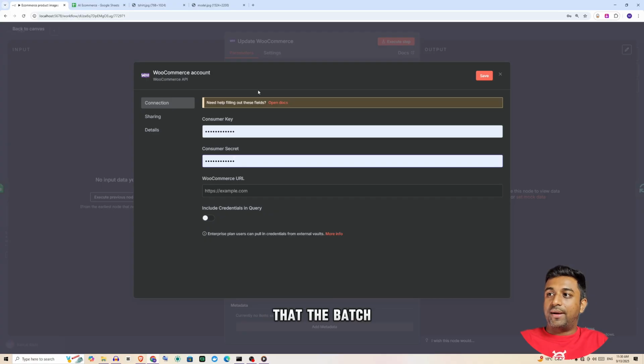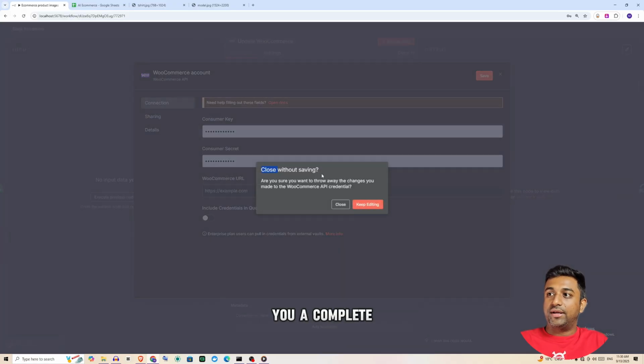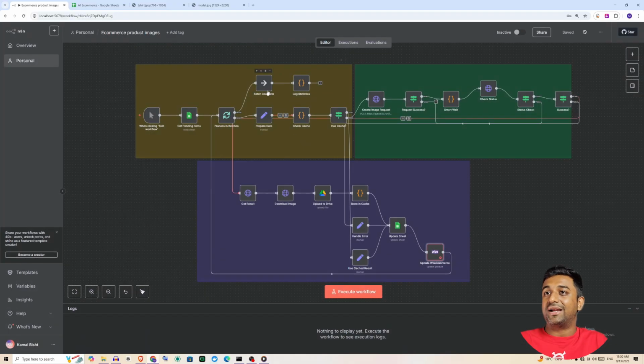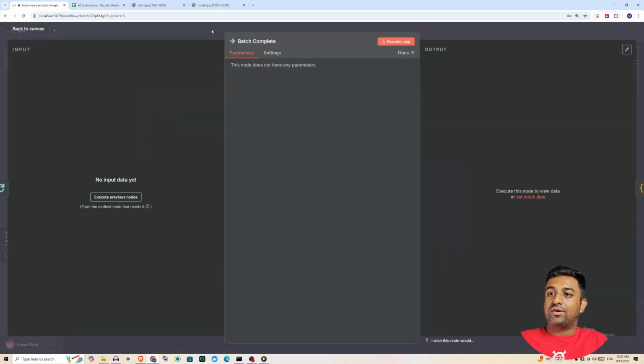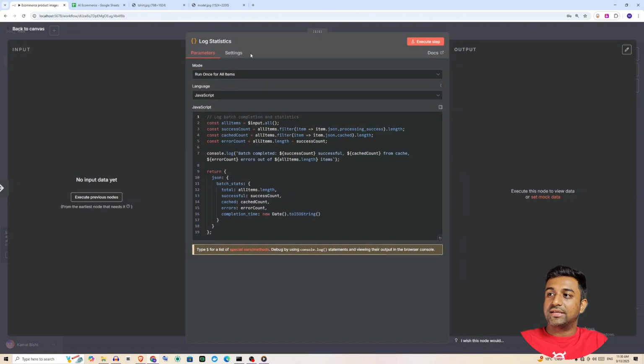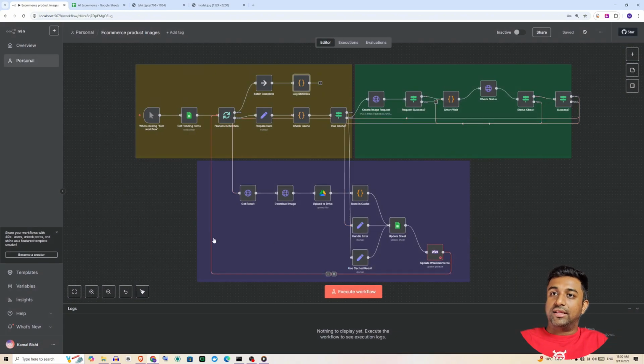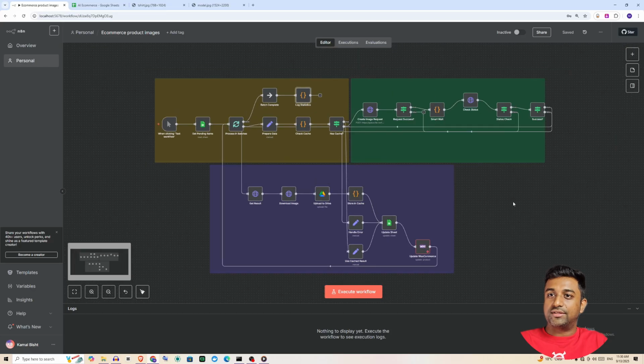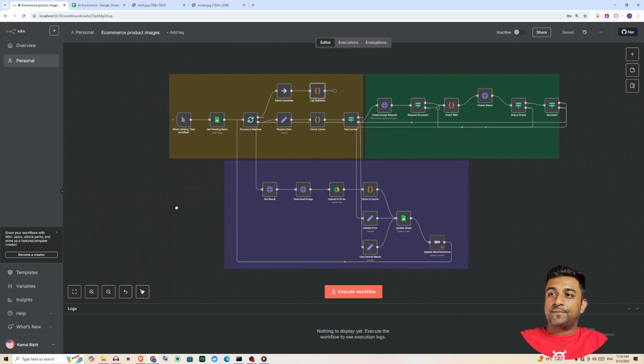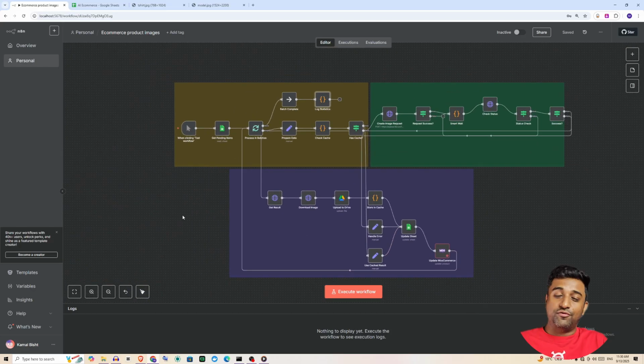Once you do that, the batch is completed. It will give you a complete request and then it will log the statistics for you. This is how this whole workflow is working, and this is the end result. You can see this is the model and this is the kind of image it is going to generate. This whole workflow is a very complex one, and it's a very important workflow that solves a very important pain point for a lot of e-commerce brands out there.